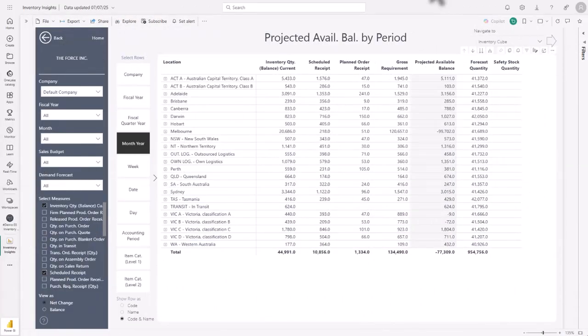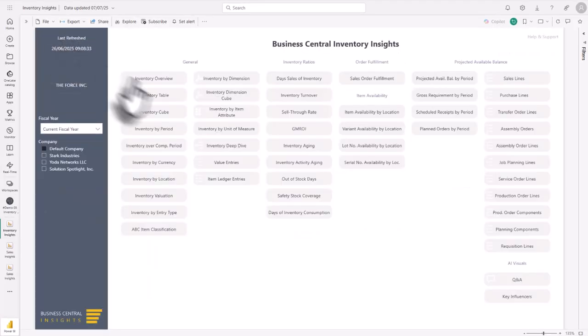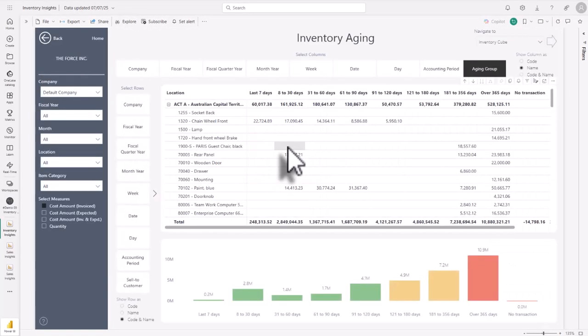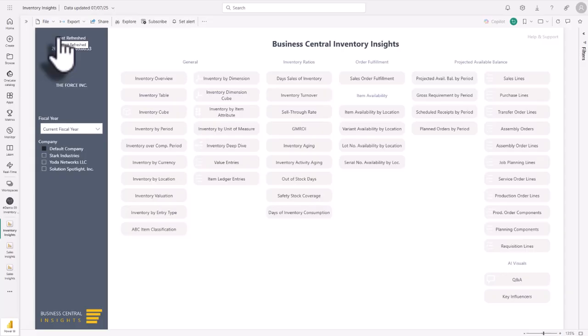The projected available balance by period report specifies items availability. It includes all known supply, represented by scheduled and planned receipts, and demand, which you can see in the gross requirement column here. Lastly, the inventory aging report with some great visualization showing exactly how long items have been in stock. Together, these reports give you the visibility to optimize stock levels, reduce holding costs, and free up working capital. And that's just the beginning, with many more reports offering valuable ratios and available balance insights shown here on the reports page.